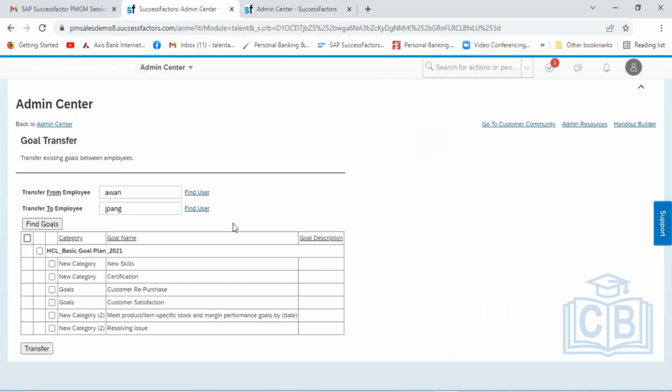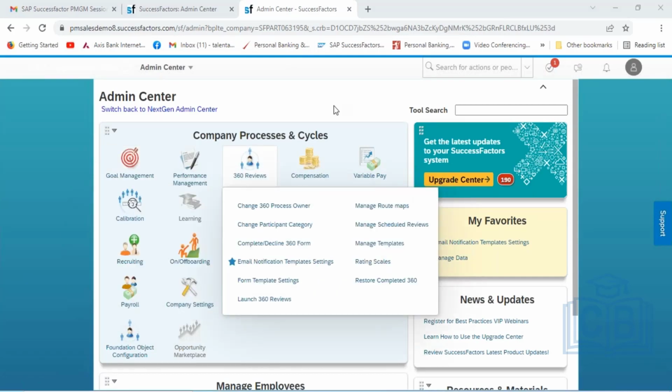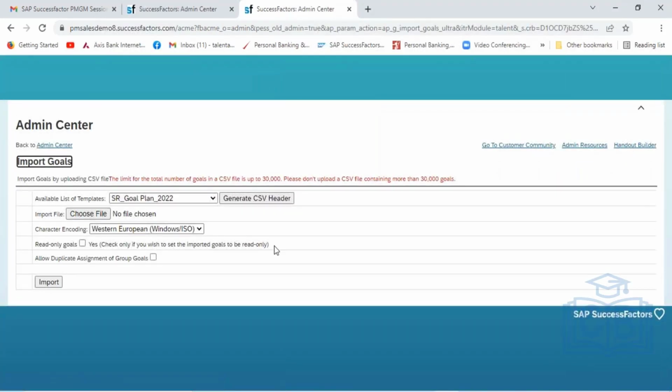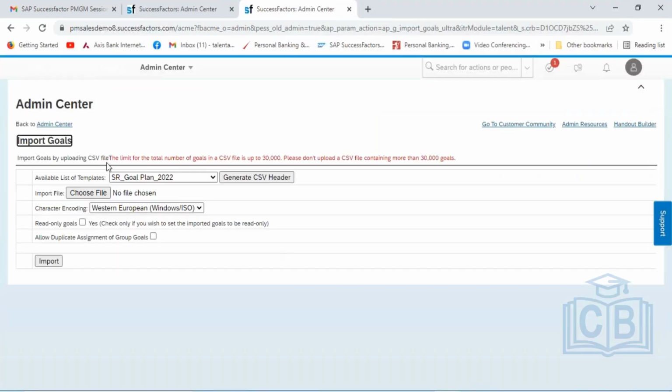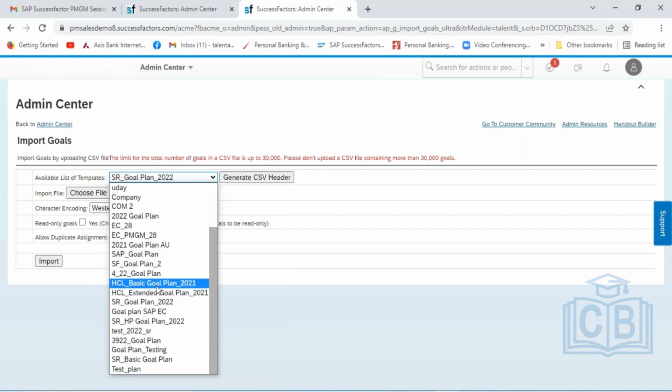Now you have another option, that is beta goal import, which I just told you about. So I'm just clicking on the beta goal import. When you click on it, it will show us this particular screen. What is our goal for this screen? We have to choose our template, the HCSB one. This one.